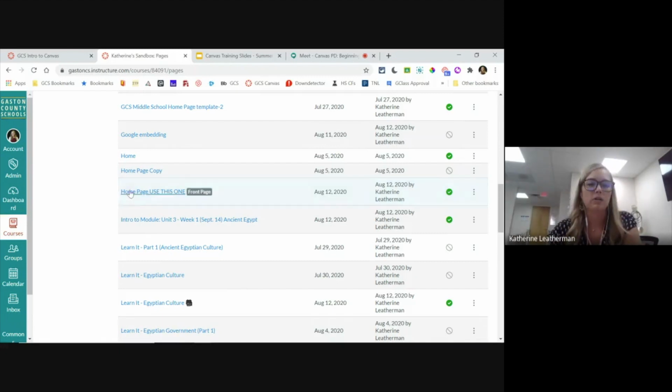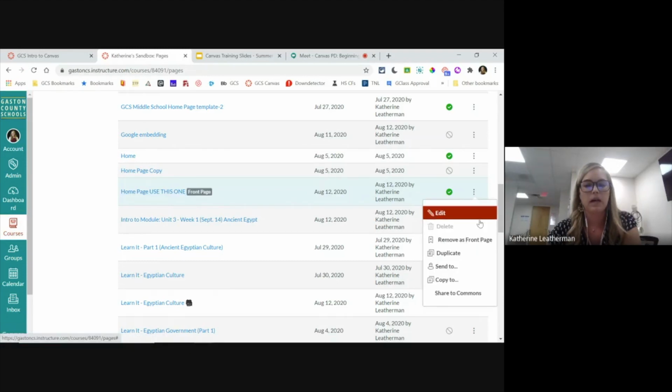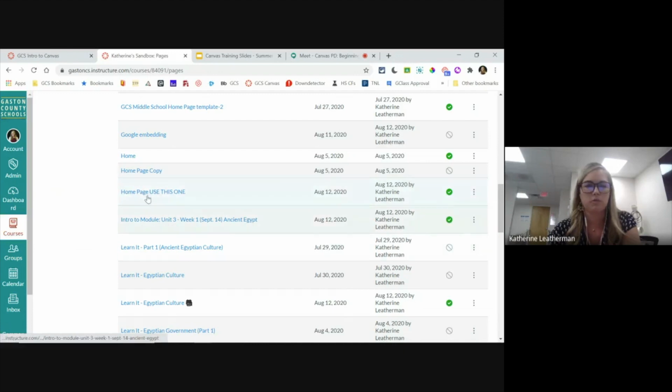So to do that, you're going to find the page you want to use as your homepage. You're going to come over here to the three-dot menu. And you're going to choose, so I already set it as my front page, so I don't have that option. I just have remove. But if I remove that, you're going to choose use as front page. So again, three-dot menu, use as front page. And you're going to see that your page here is just going to get a little tag that says front page. That's the end of that step.